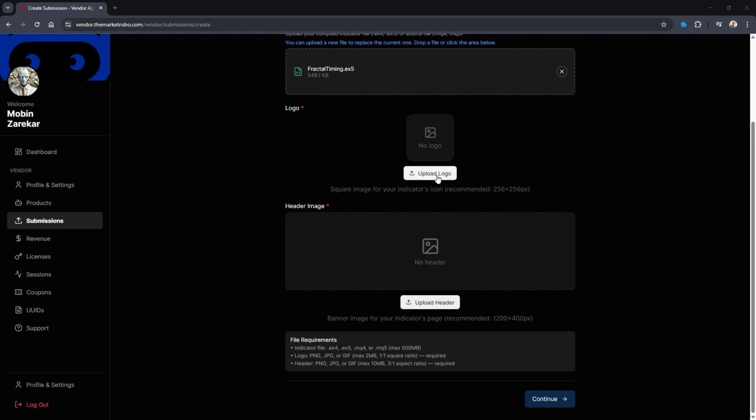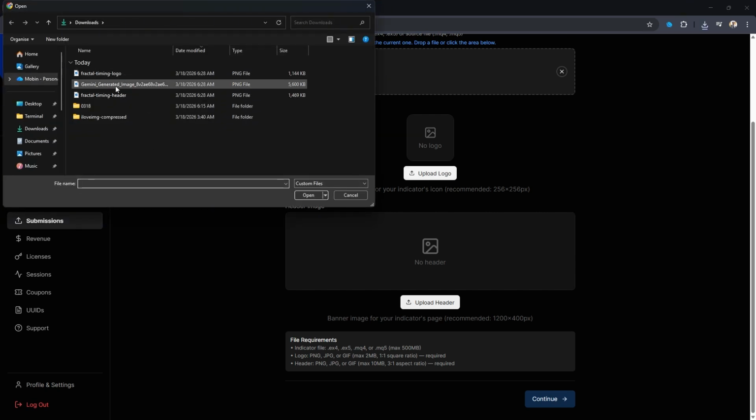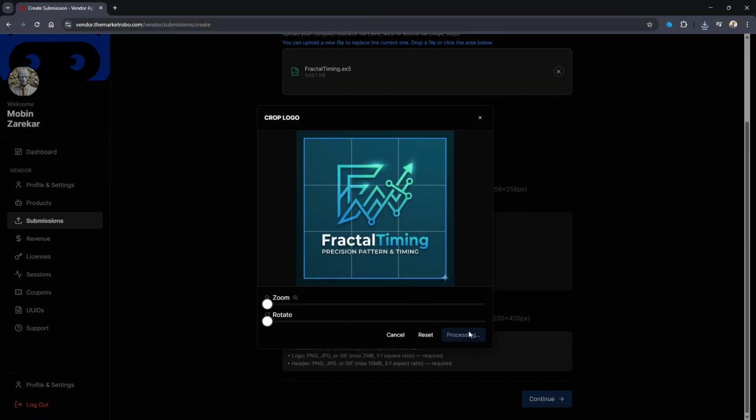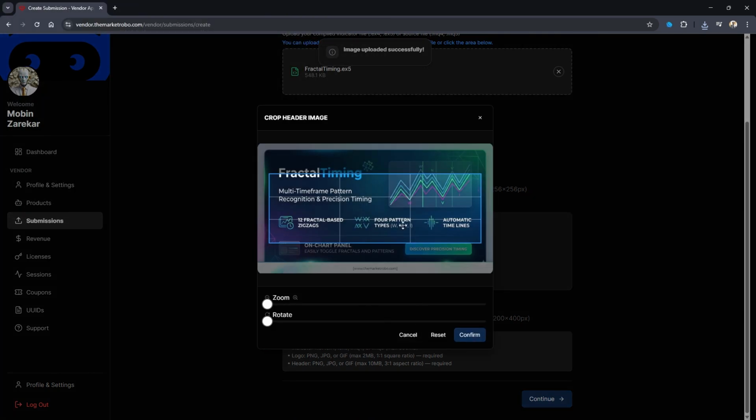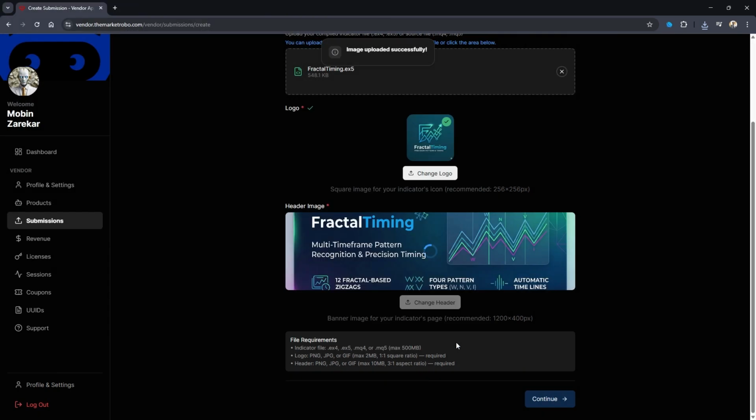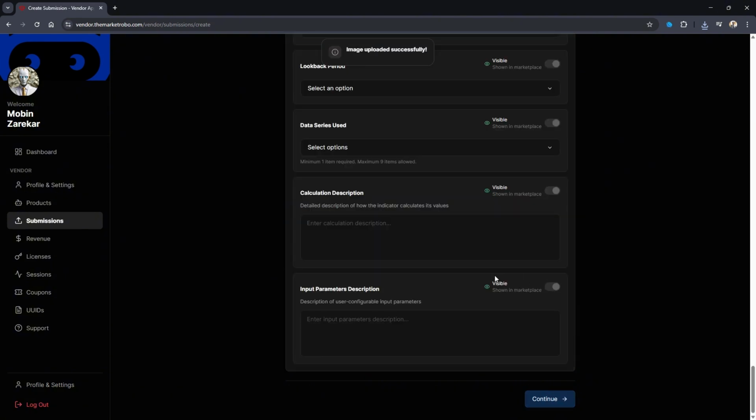Next, we need a logo and a header image. You can use an AI like Gemini or any image creator AI to create a logo or a header for your indicator. Here I'm going to choose the logo and also the header. And just like that, we go to the next step.